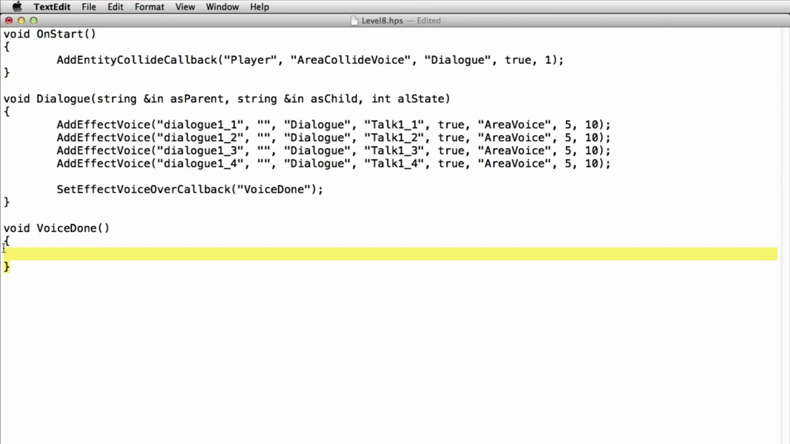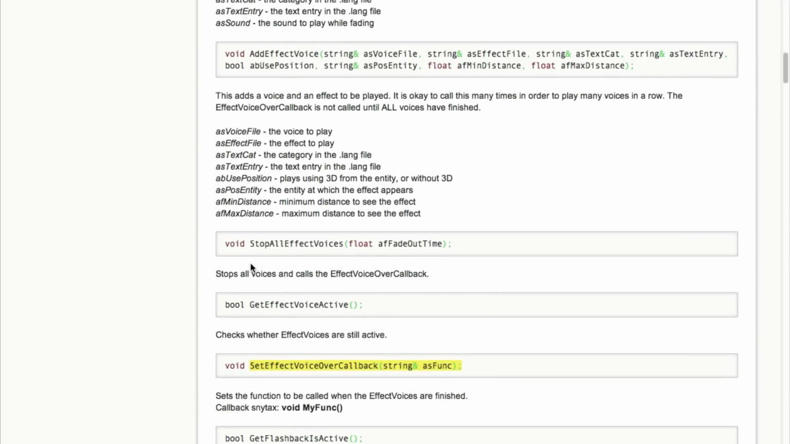It's pretty much just like on start. If you actually type on start in here, it will execute on start again. But other than that, you can put inside here whatever you want to happen after all the voices are done. It only happens as soon as all of these are done, or this stop function has been called.